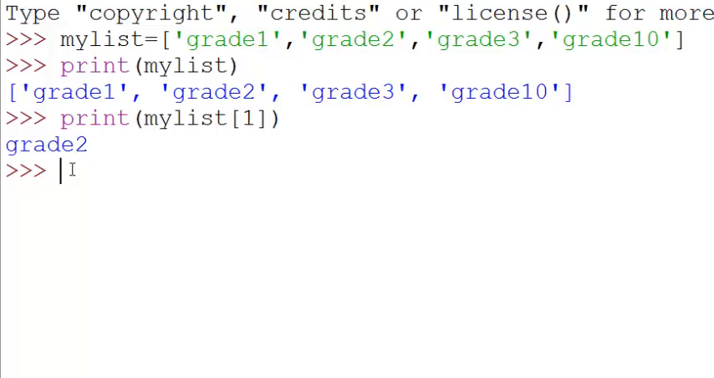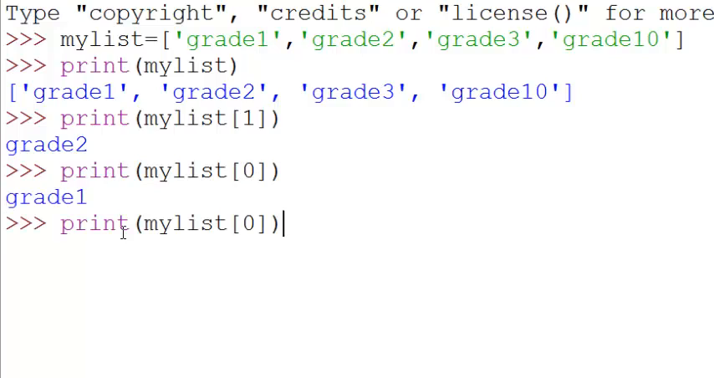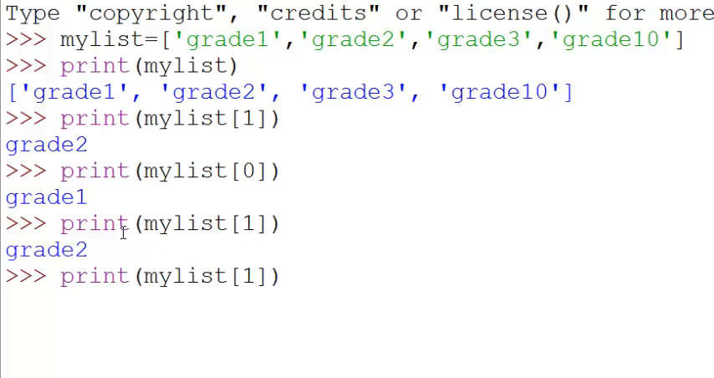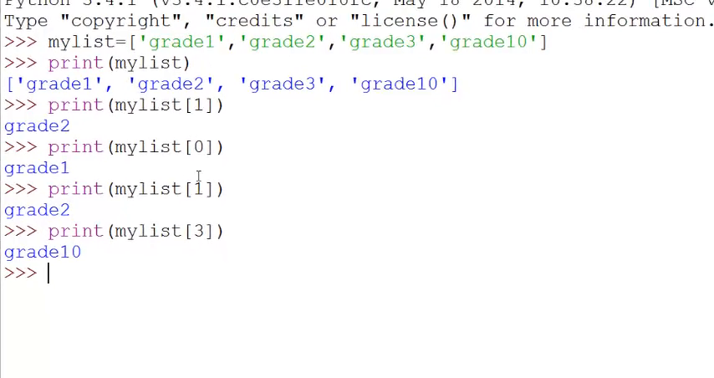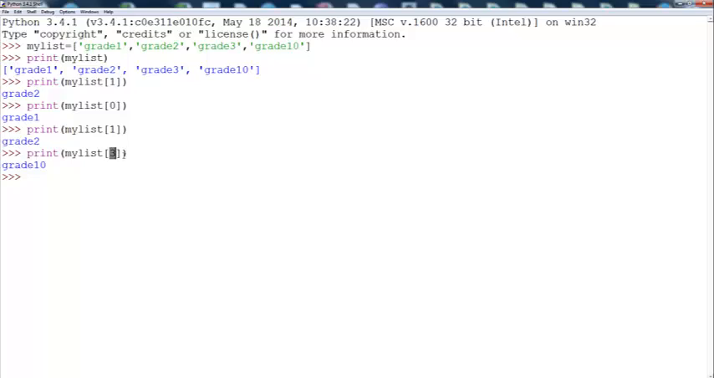The reason for this is because the index begins with 0, meaning this is cell 0 in the list, this is cell 1, cell 2, and cell 3. Let's see it in action. And let's jump to cell number 4. Remember, when you enter an index value, it always begins at 0.